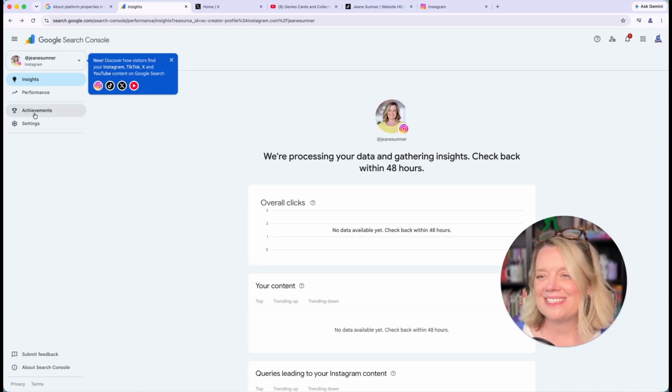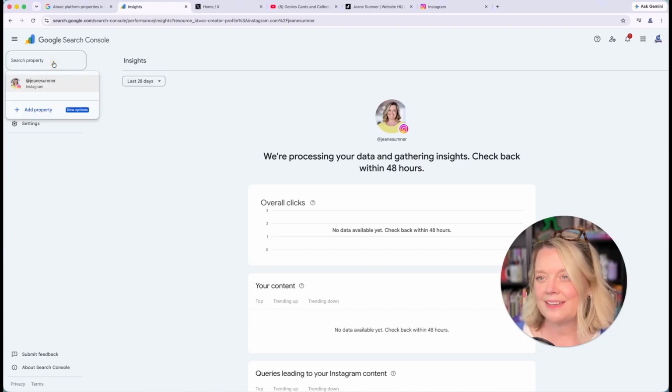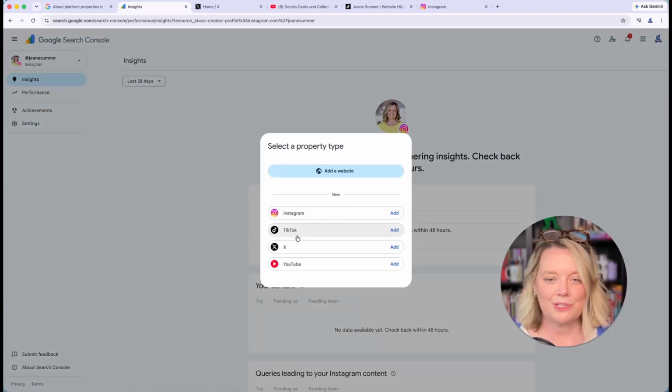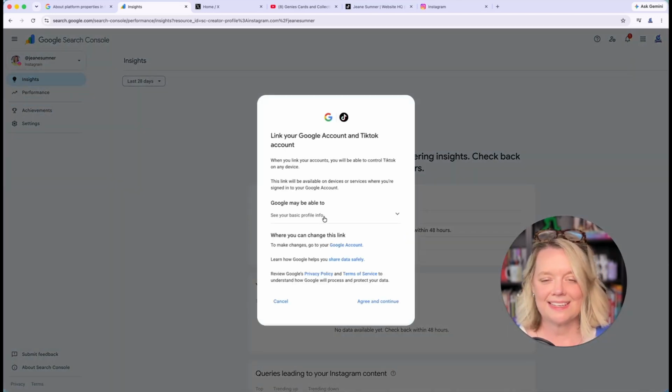Okay, and so you can see it's the first time I've been here in this particular Search Console account, so it's just showing me that there's new things we can add here. So after I click out of that, we can click on this property up here. You'll see Add Property. If you have other properties already in your Google Search Console, you'll probably have a longer list over here. But you can click and add property. It brings you back into this window, and then we'll just go ahead and do TikTok, and same thing.